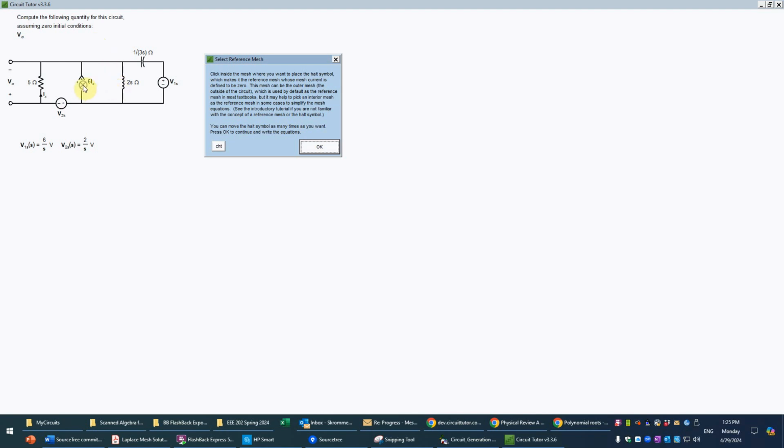So here we only have one current source, which is the 6Ix. So that should be either here or here. And we also want a lot of elements there to minimize the complexity of the equations we have to write. Since we won't write one for the reference mesh, we prefer to have more elements in that mesh than in the other one. So this would be sort of the optimal reference mesh. So I'll just click there, placing our halt symbol, which indicates that that mesh current is set to 0.